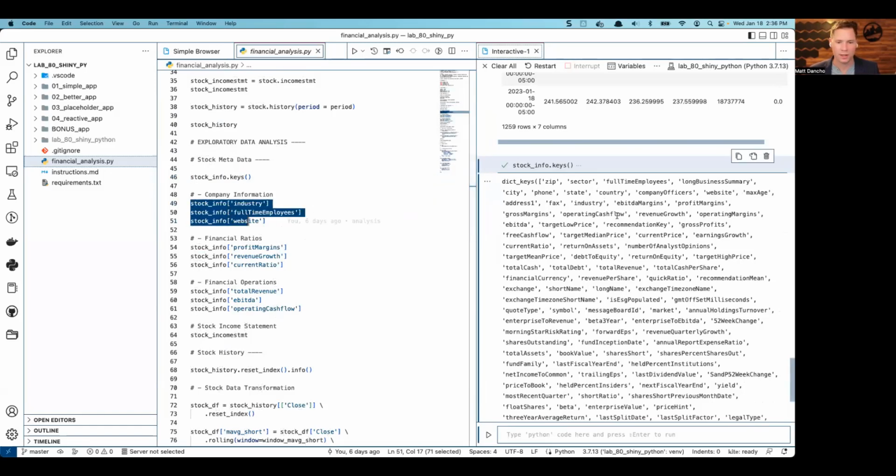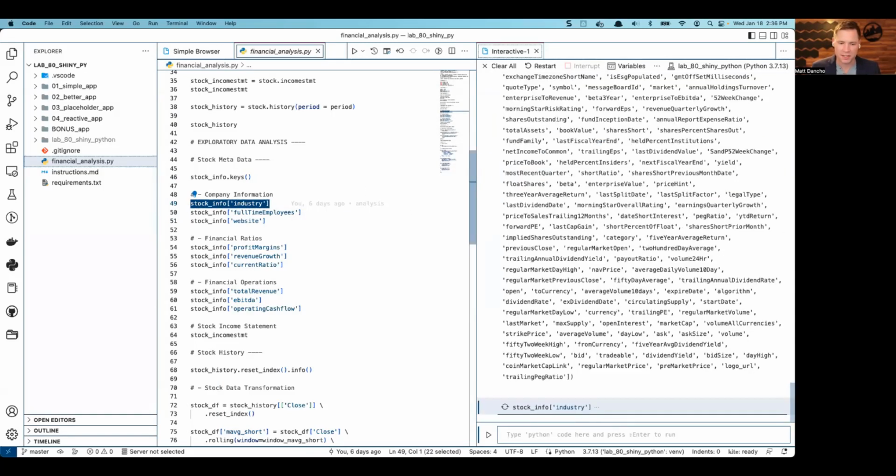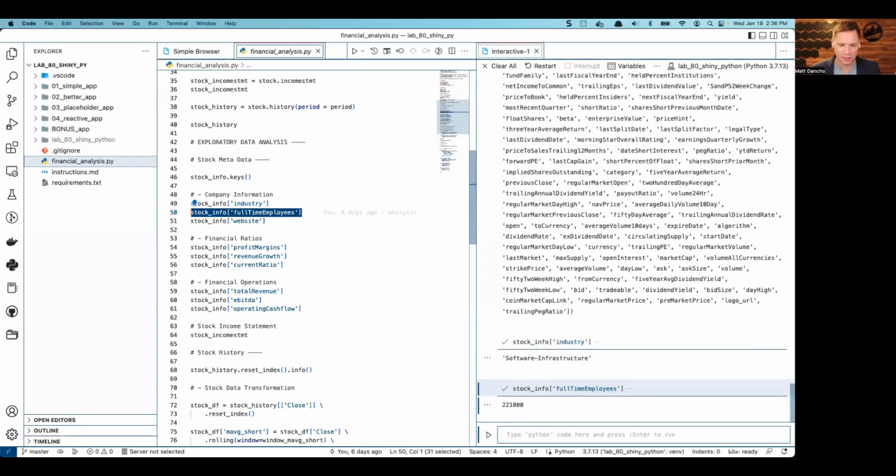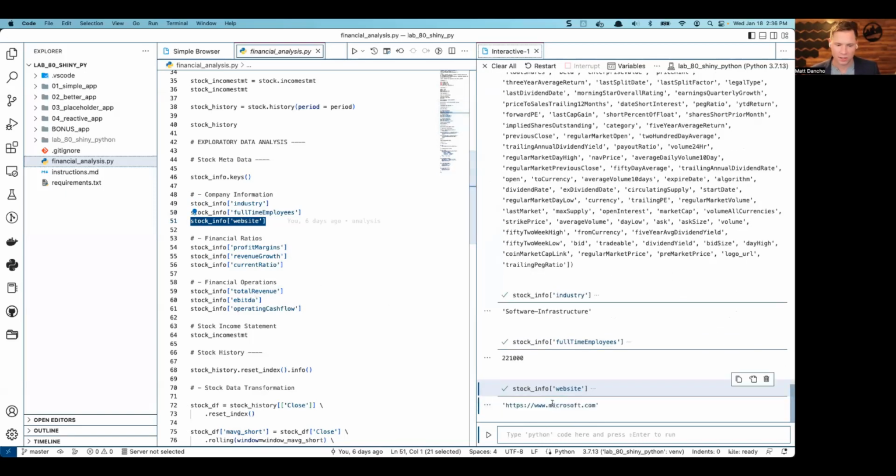So if I grab one of these keys, I can actually get, for example, the stock info industry. So industries in here, and that might be something that's useful to display in a summary. And you can see it's software infrastructure. Okay. The next thing we're going to do is full-time employees. So I can grab how many full-time employees they have. I can get their website. So this is all good stuff that I can put into a web app.